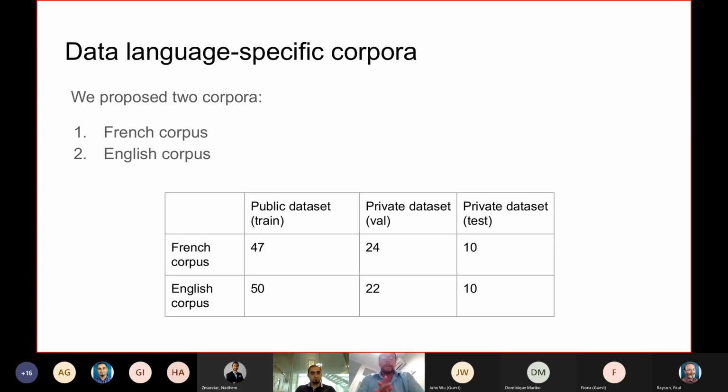So as I said, we proposed two corpora, French and English, and this year we took last year's private dataset, so the test set from last year, which we call the private dataset, as a validation set. So we've given it out to the participants in order to give them more training data, and we annotated another 10 documents for each language, which constituted the test set. We've also revised the annotations from previous editions because of feedback that was provided last year on some mistakes, and so we believe that we've greatly improved the quality of the annotations this year.